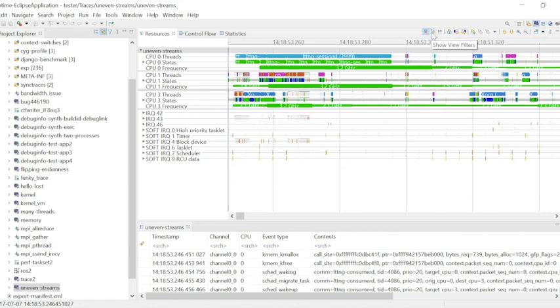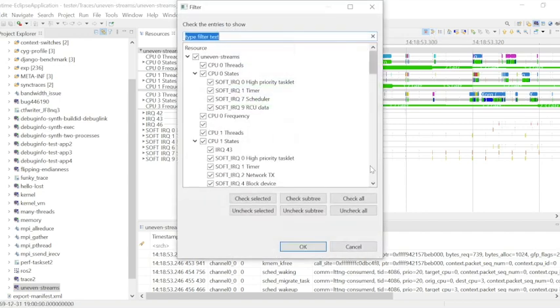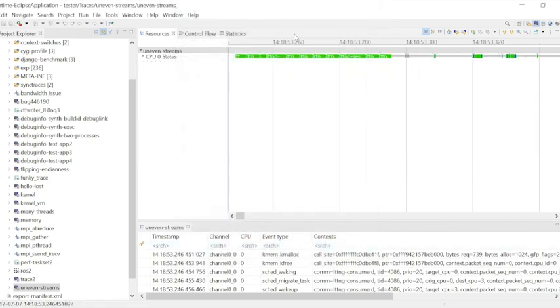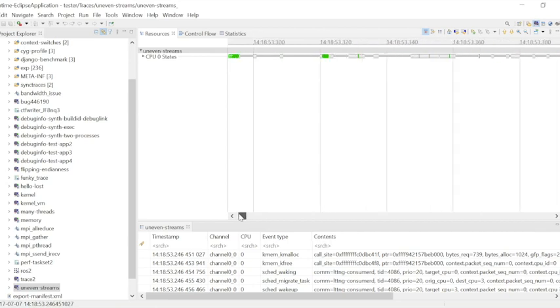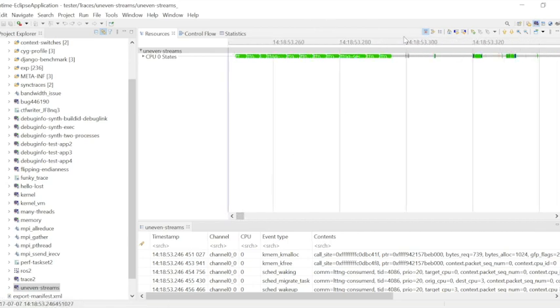Another thing that you can do is use the Show View Filters button. So for example, if you know that you only want to look at something that has to do with CPU 0, you can actually remove everything else. We do that by clicking here, and then just selecting all of these. And there we go. We only have one CPU. We can look at this very carefully. Now let's put them back.